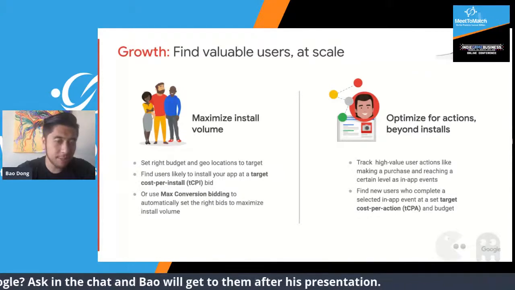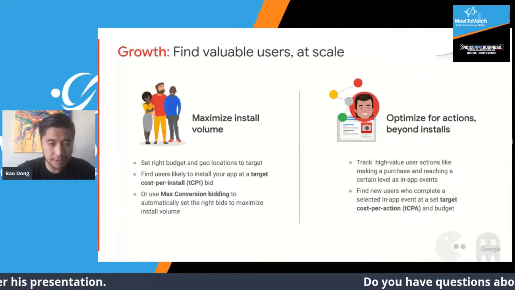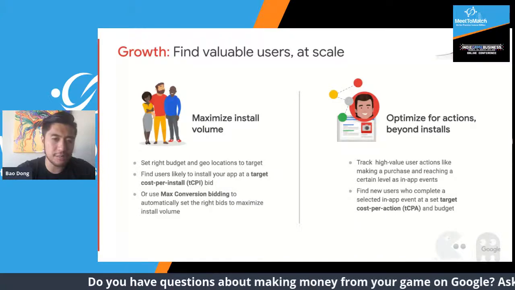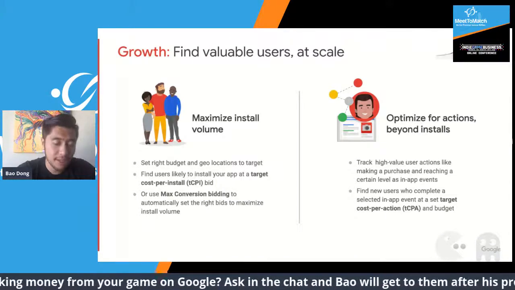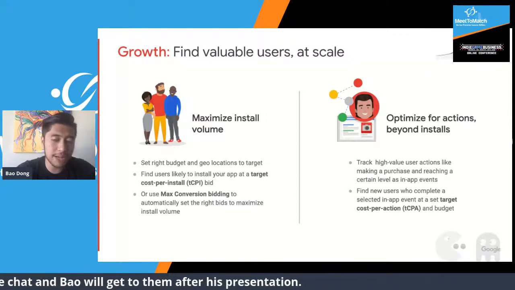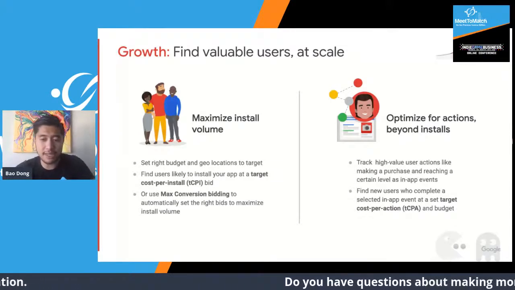At the same time, when you're scaling, you might also want to make sure you're optimizing for users that are valuable to you. So maybe they're not just installing the game, but doing other important things, such as making in-app purchases or playing the game at higher levels, or even referring their friends. What's great is that with Google App campaigns, as long as you're tracking these conversions, you're able to optimize that as well by bidding on a target cost per action, or a TCPA.